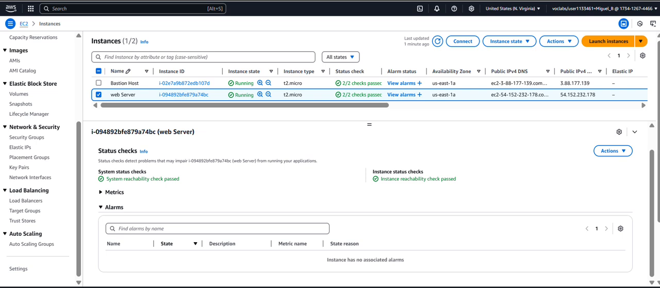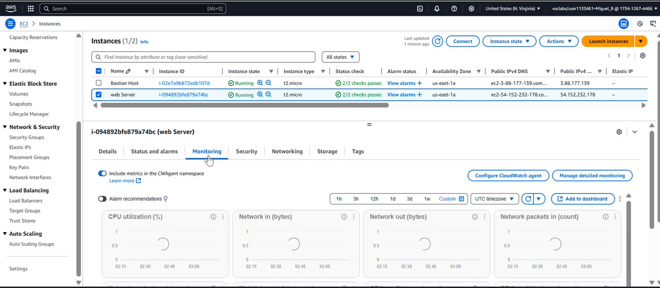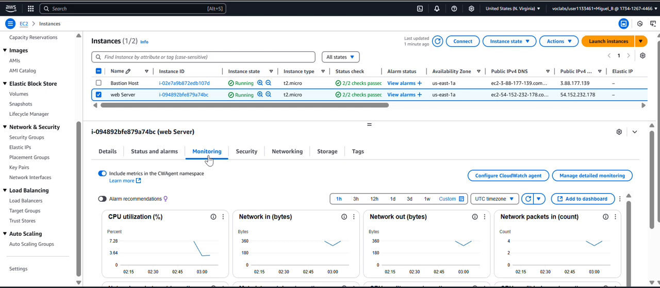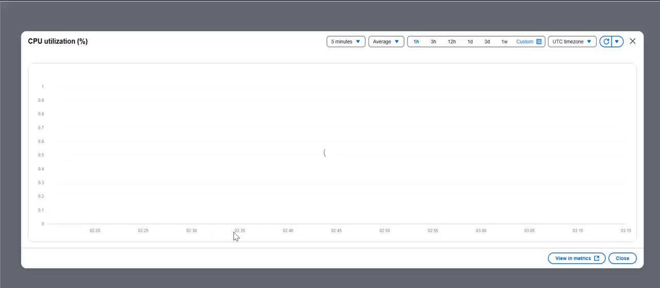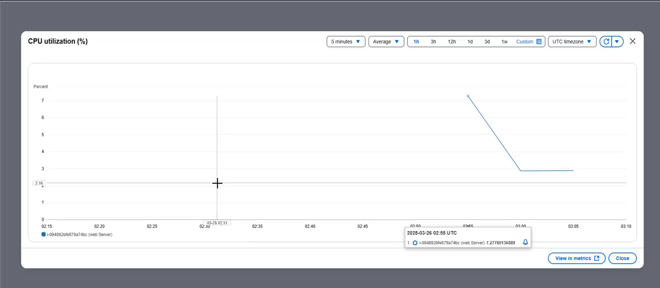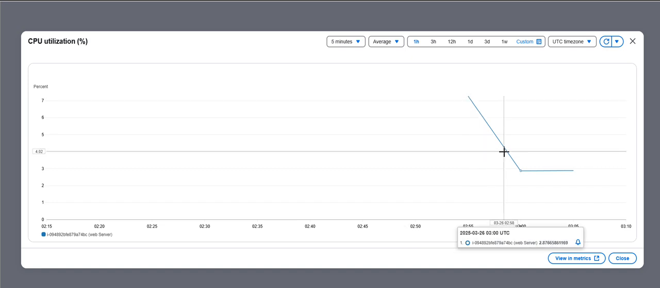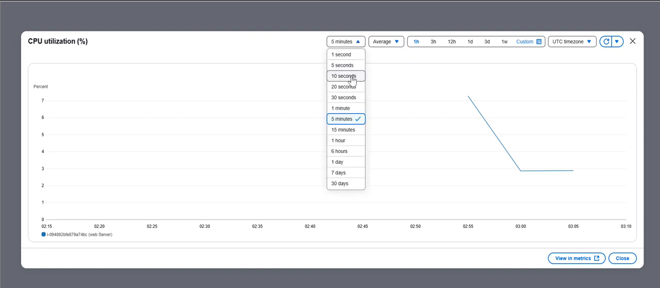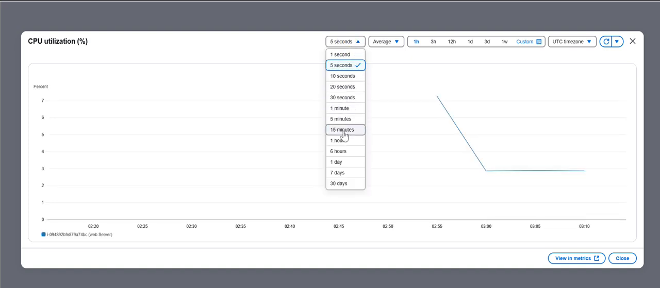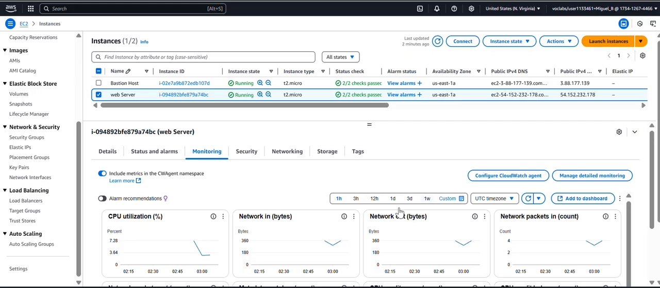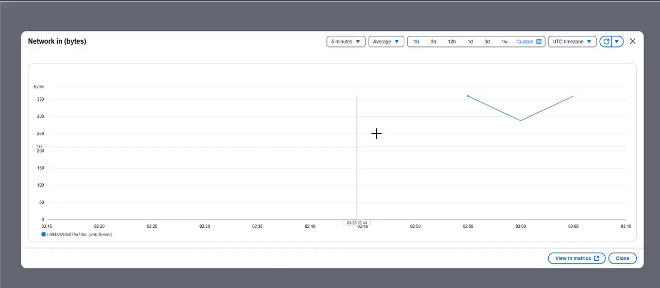We're gonna choose the monitoring tab. And we can see, gonna enlarge CPU utilization. Sorry, my voice is gone. Here we can check how it's being utilized. The CPU, we can see every 5 minutes, or every 1 minute. And this works for all the usage of the instance.